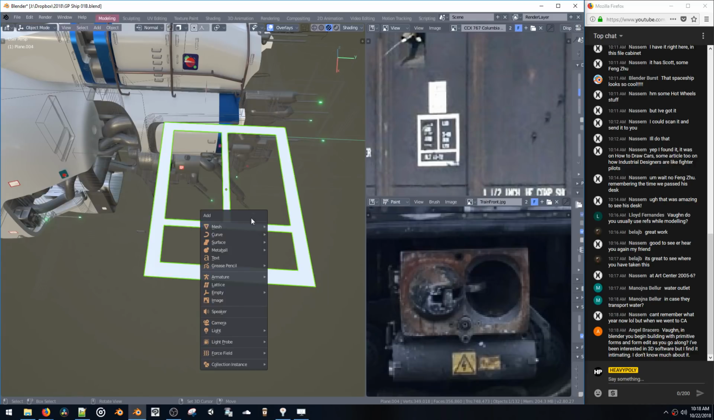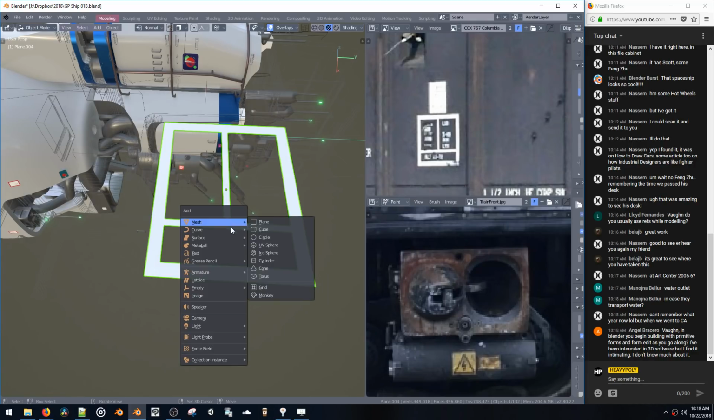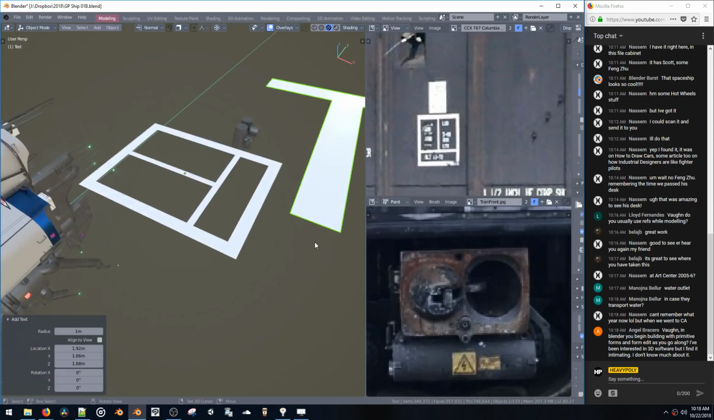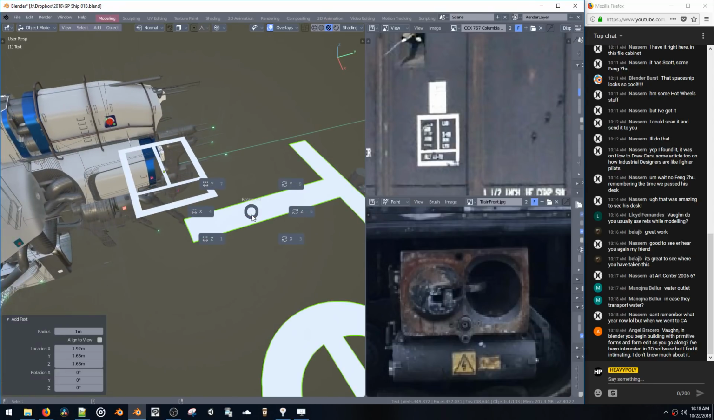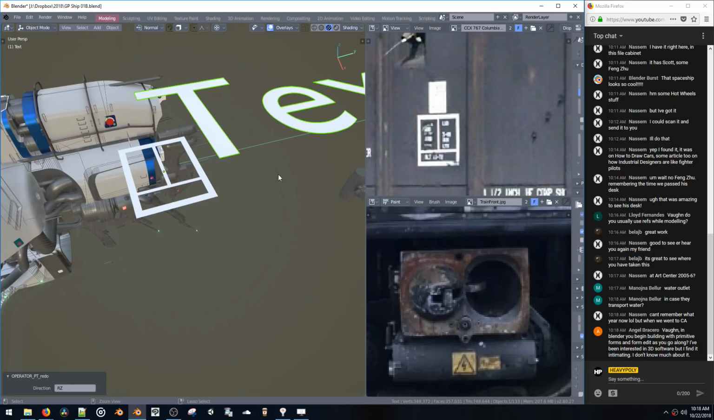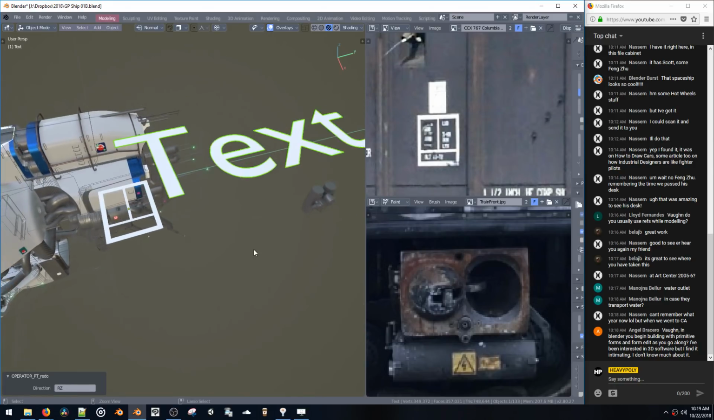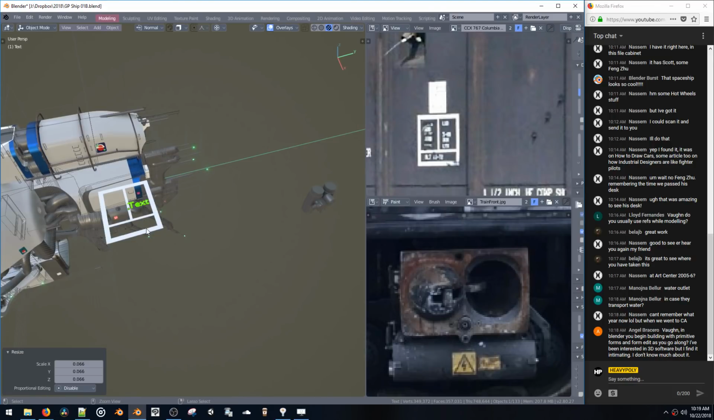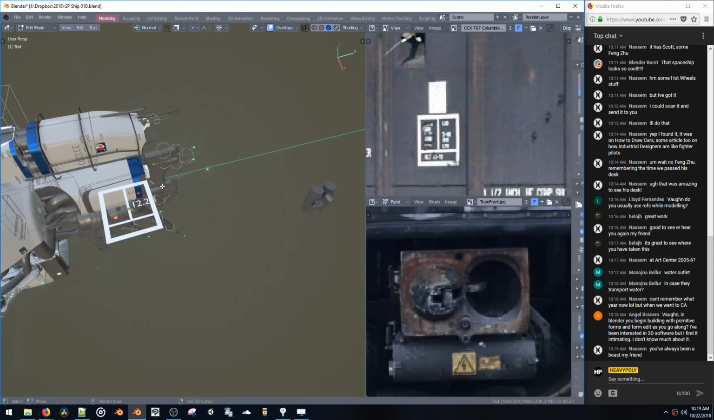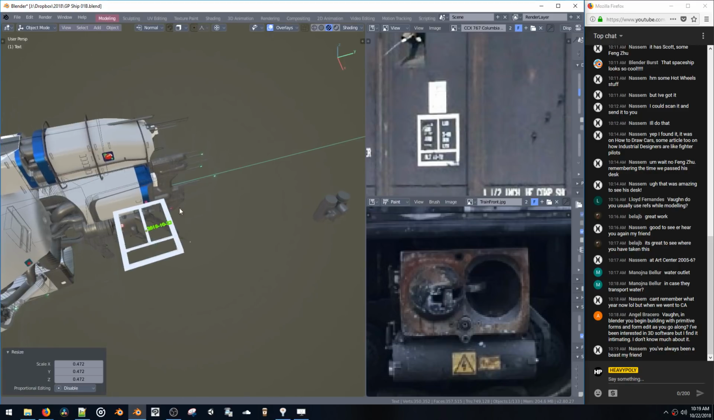So let's see. Let's add text right here. And this needs to be rotated. Probably scale it down. Something like that.